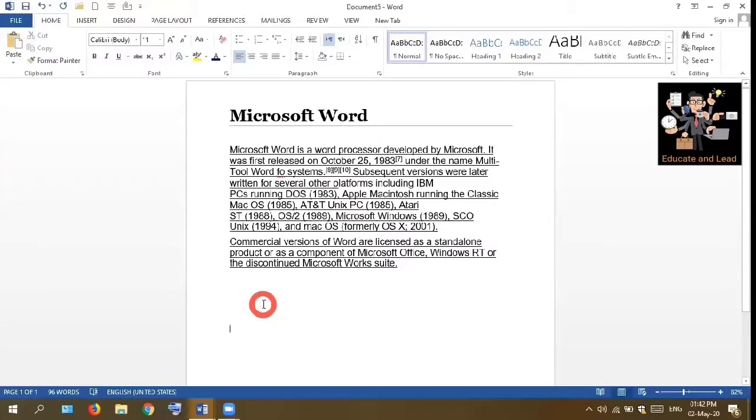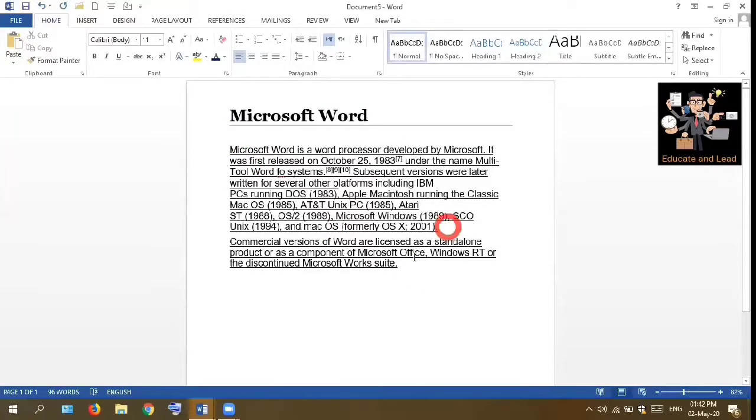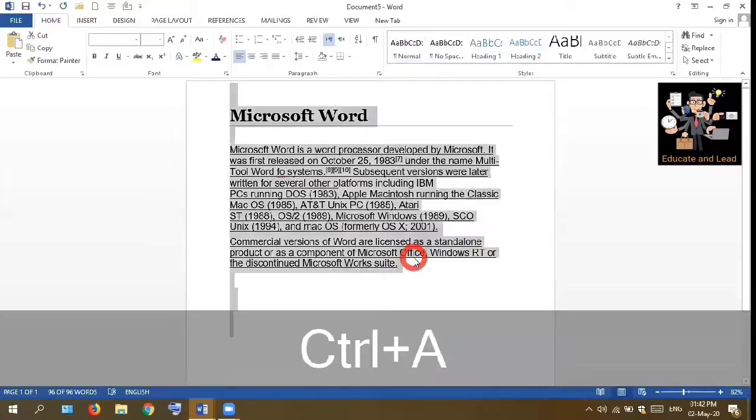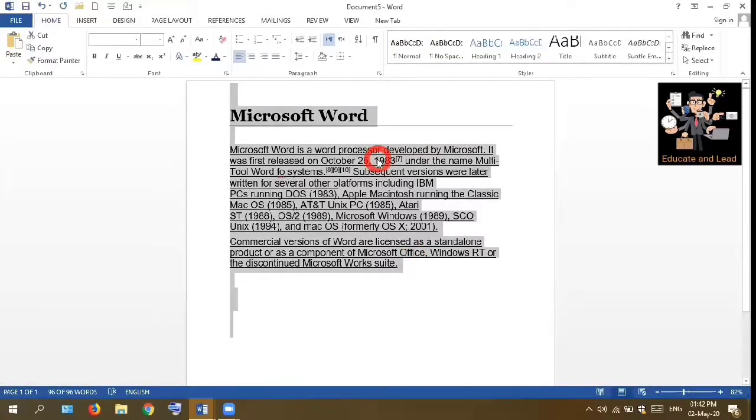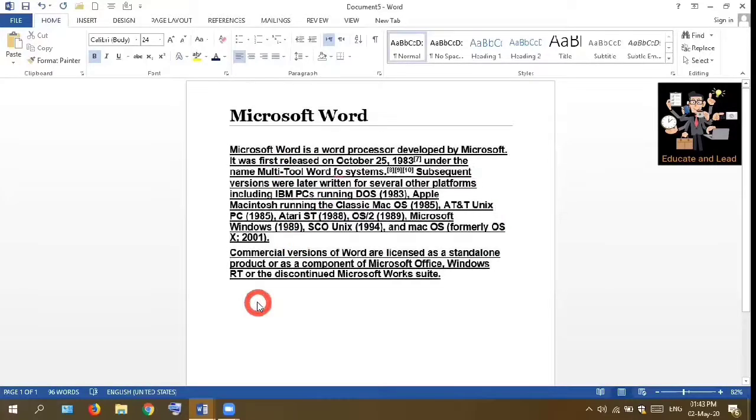Next is Control B. Control B is used to make text bold. We can select the text by using the mouse or by Control A. So you can see that the text is selected. Now I have to apply Control B. I will press Control B. You can see that the text is bold now. So this was Control B.